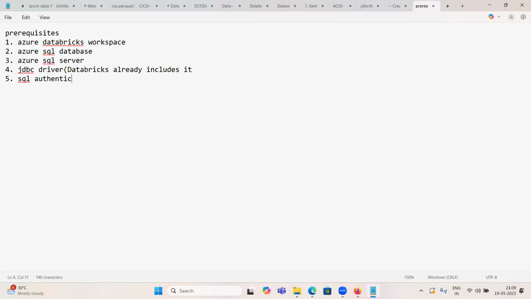Because Azure SQL database is one service and Databricks is another service, to establish a connection between these two, in ADF we were using a linked service. Here we are using this JDBC driver, but we need to provide the authentication, I mean username and password, so that we have to enter. Otherwise, it won't allow the connection.